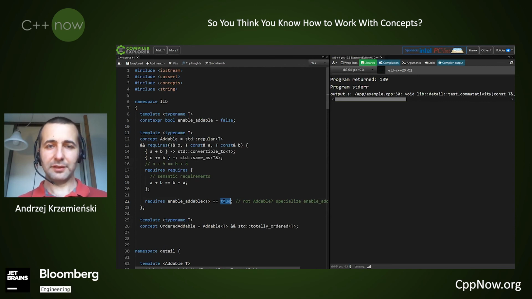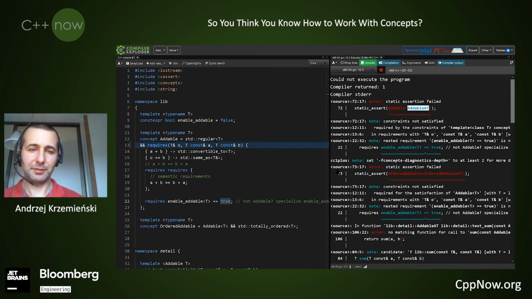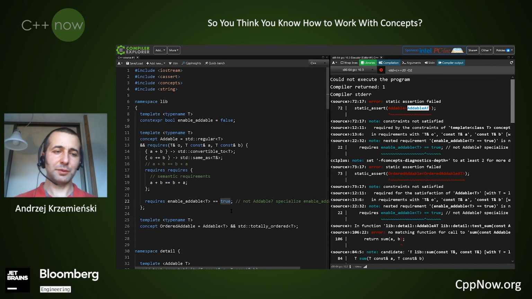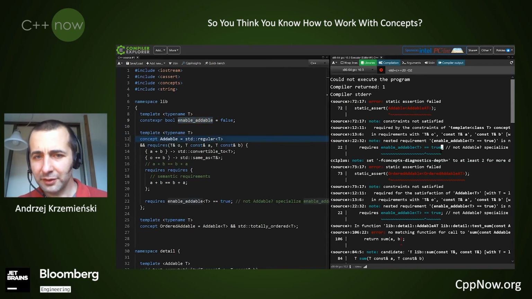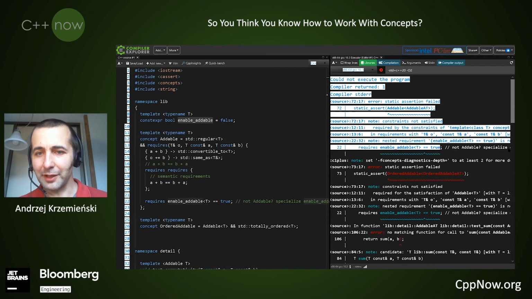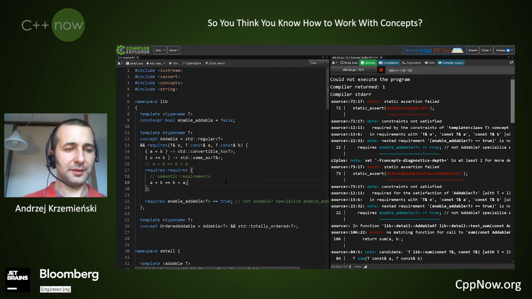So if we test it, not even our archetype satisfies our concept now. So for whatever type we want to work with our library, we have to explicitly specialize this template. And look here, not only do I get the error message from the compiler, but also from the library author. And this is something that makes life easier for the users.